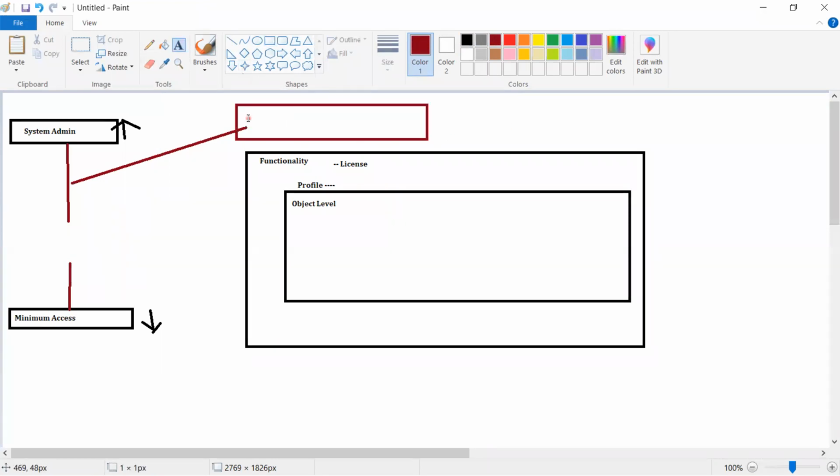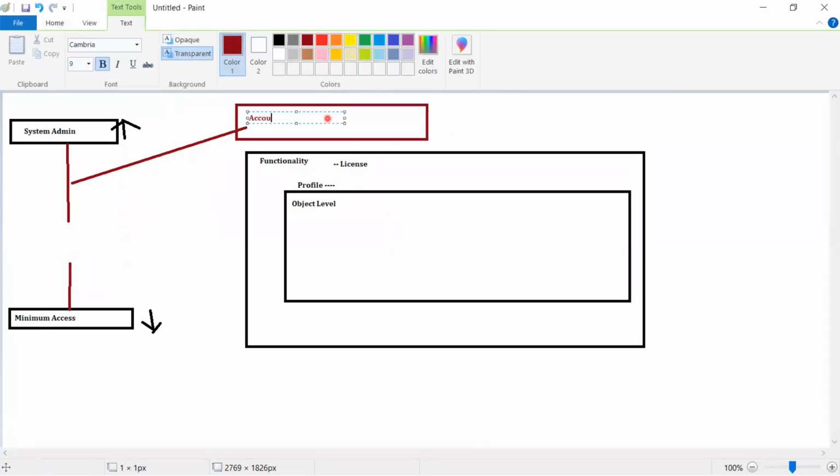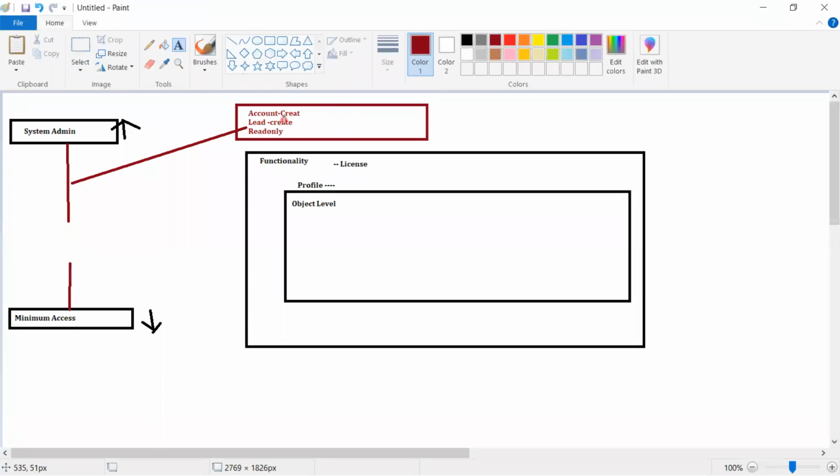Okay, say the account should have only the create option, and the rest should be read-only. Assume that lead should also be create. I need these two objects to have create, and the rest should be read-only access. This is the client requirement.